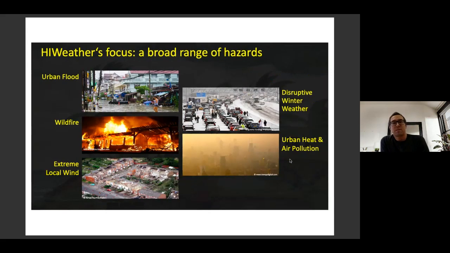HIWeather has, of course, a focus on high impact weather, but also a focus on specific hazards, and it's a broad range of hazards that you can see here. It ranges from urban flood, urban heat and air pollution, to wildfires, extreme local wind, and disruptive winter weather.